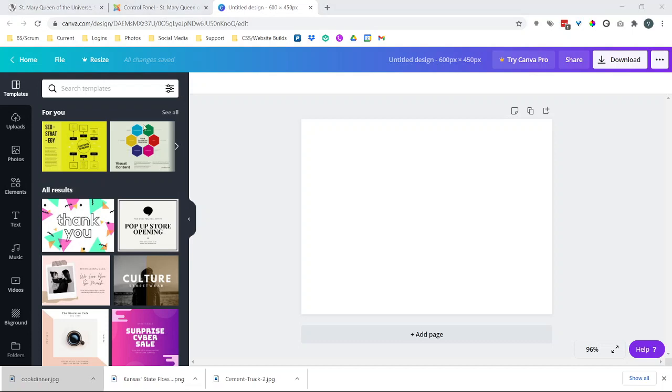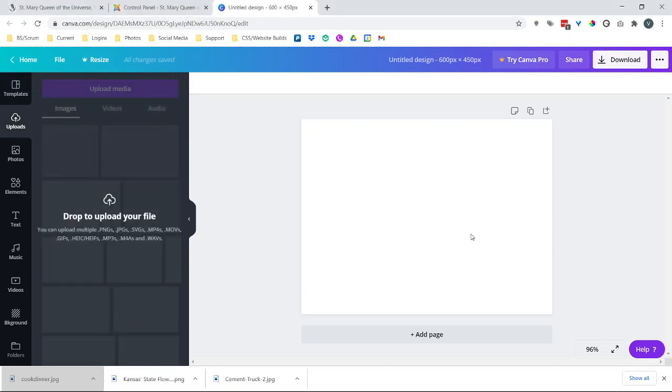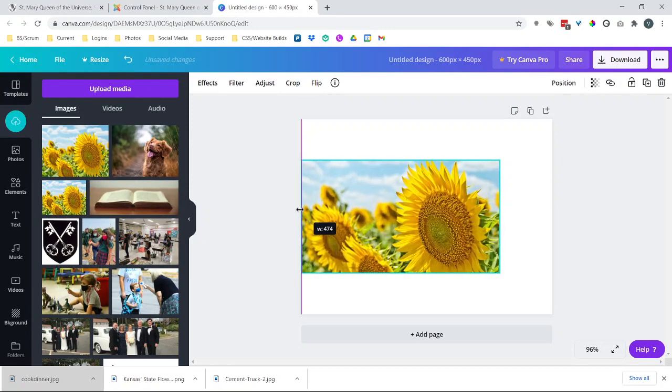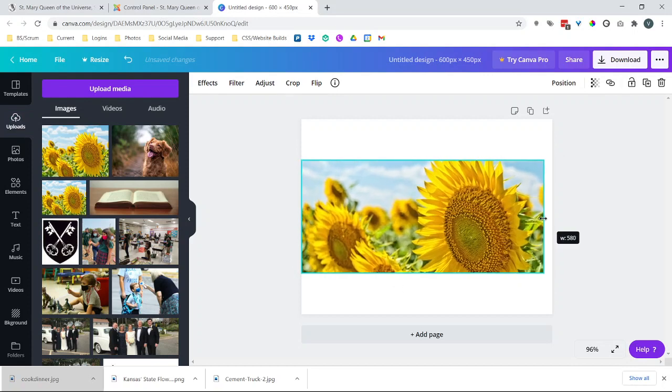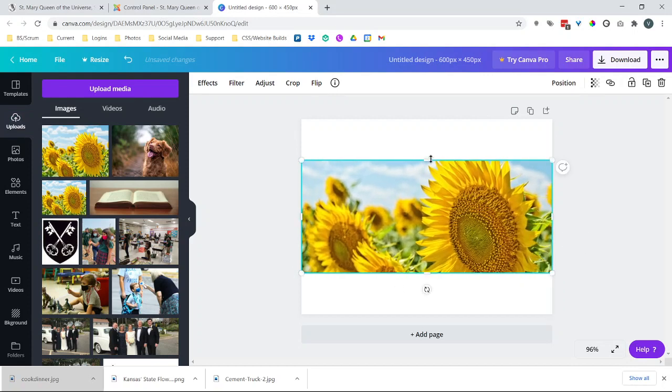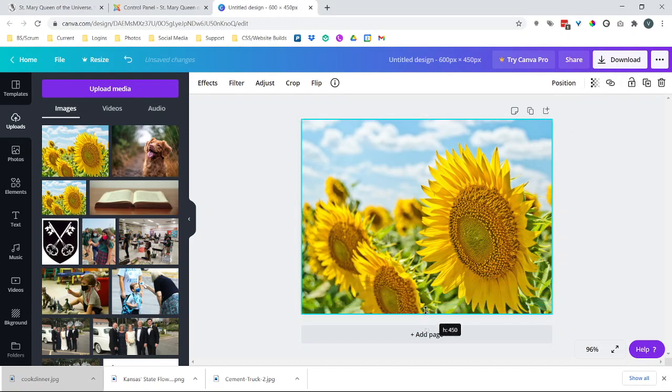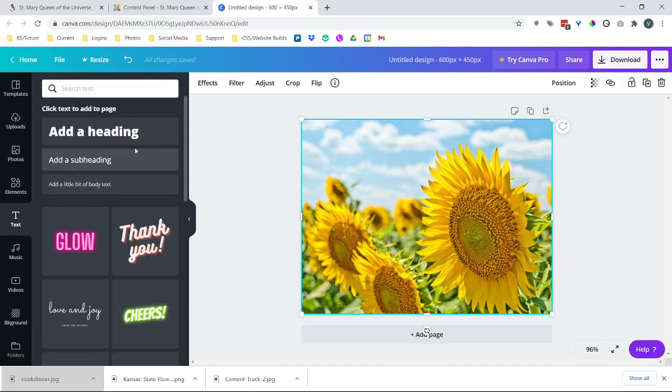The first one we're going to do is download an image from my file explorer or file manager, and I'm just going to drag and drop it. I downloaded some sunflowers because they're my favorite flower, and we're going to stretch this until it meets the entire white box and resize that. Once we have that done, on the left hand side you'll notice there are a couple of tabs. We're going to click the one that says text, and then add one of these.